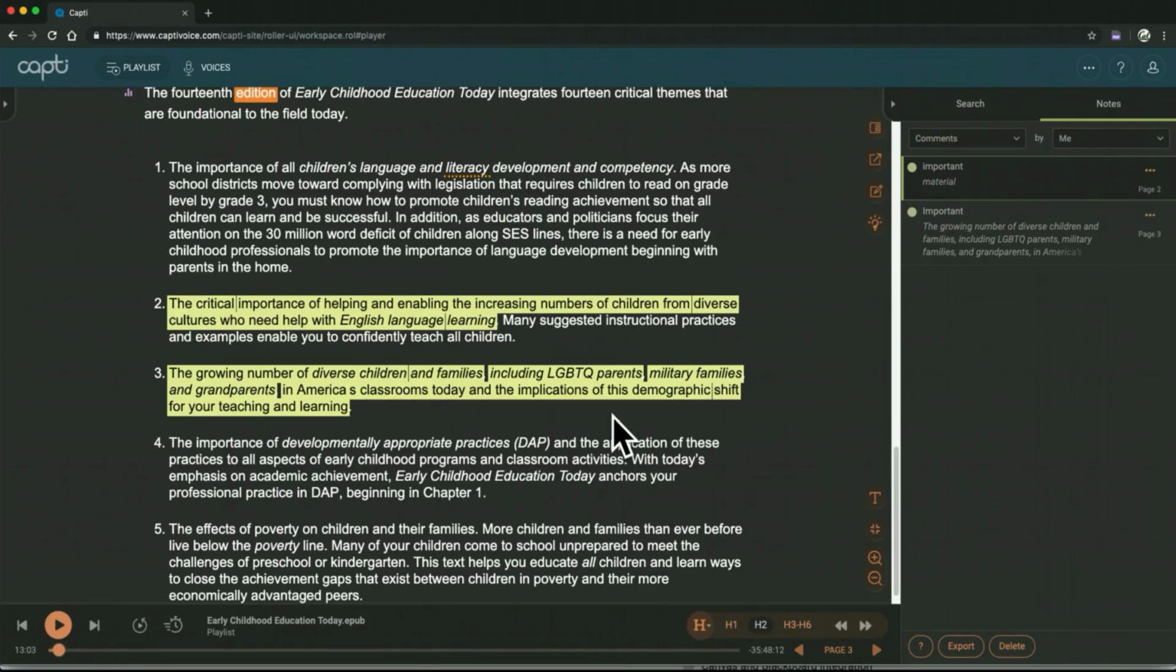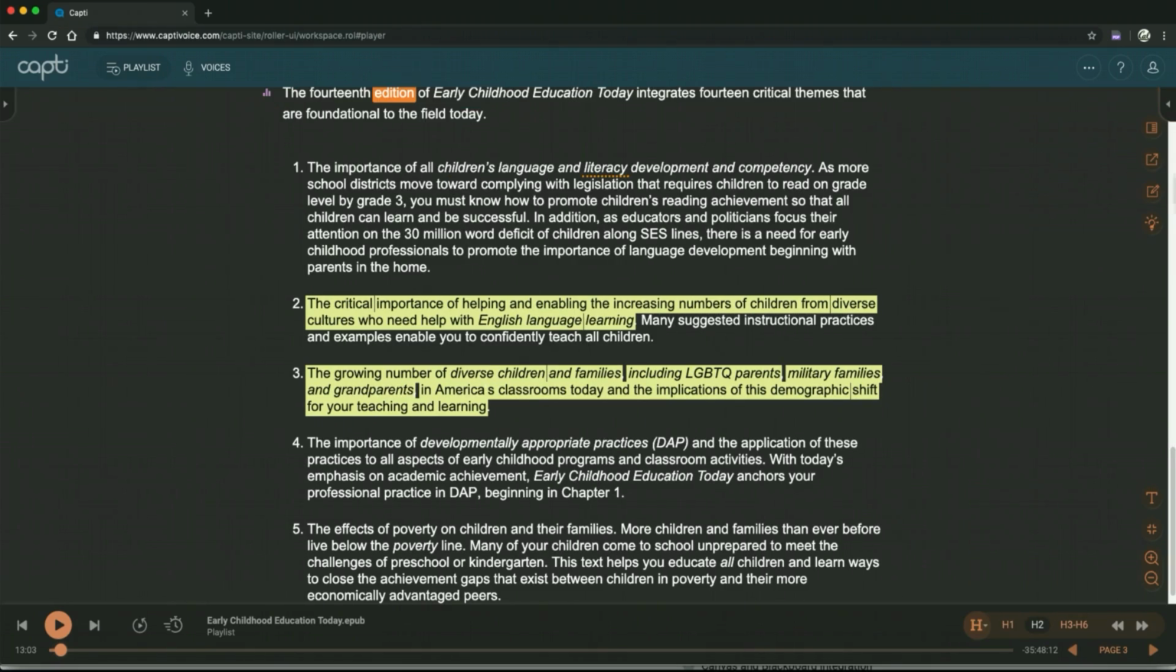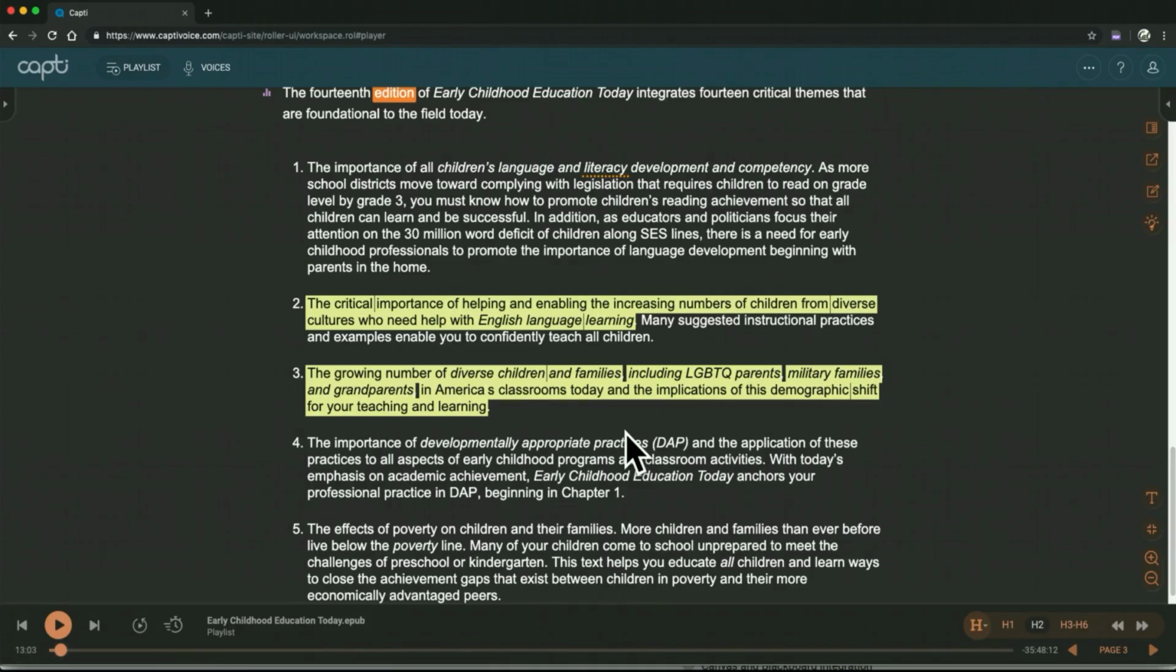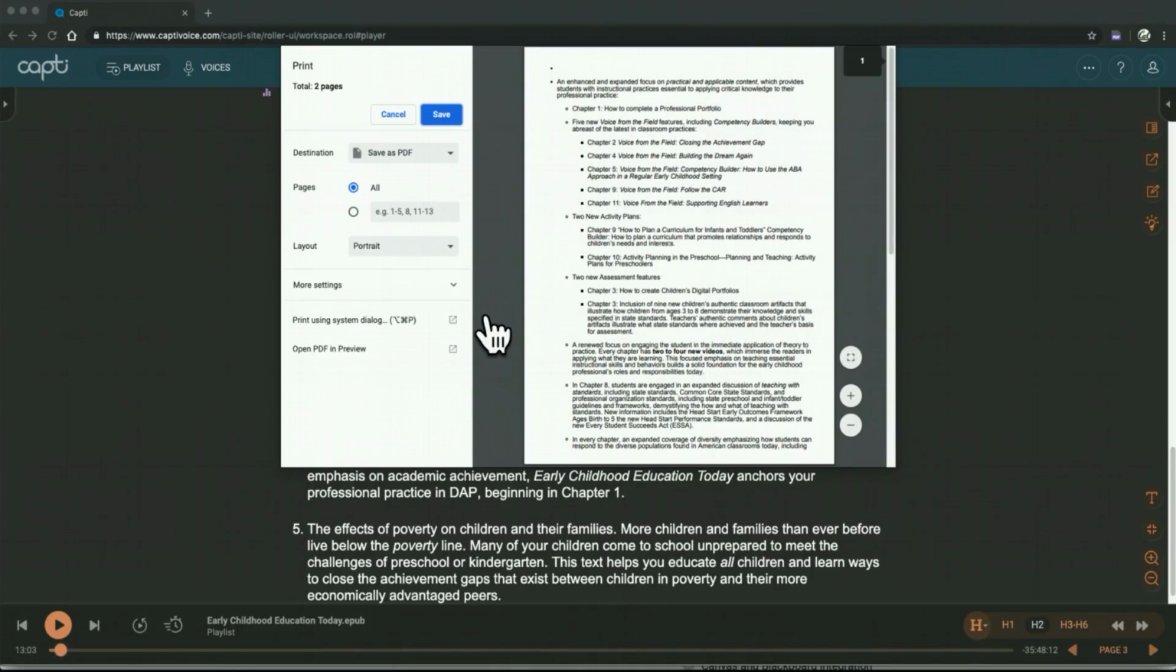Students may print out pages of their EPUB as a PDF by clicking the Share button on the right side of the interface. They can include their highlights in the PDF if they wish when using the Chrome browser.